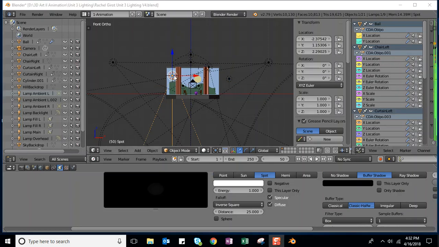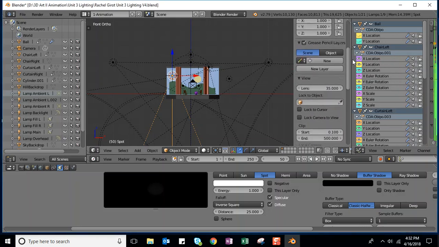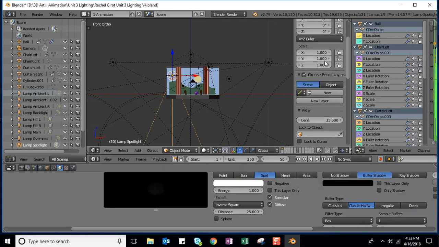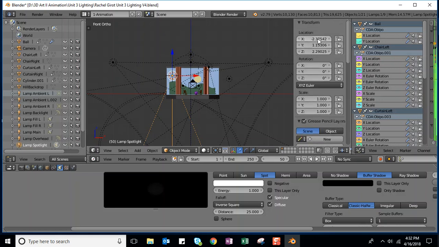Okay, so it's selected and we are going to name it. So scroll down to where it says item and you'll type lamp spotlight. Lamp spotlight and hit enter. Excellent. Let's adjust the location XYZ value. So your X value will be 1. Your Y value will be -5. Your Z value will be 1. Perfect.